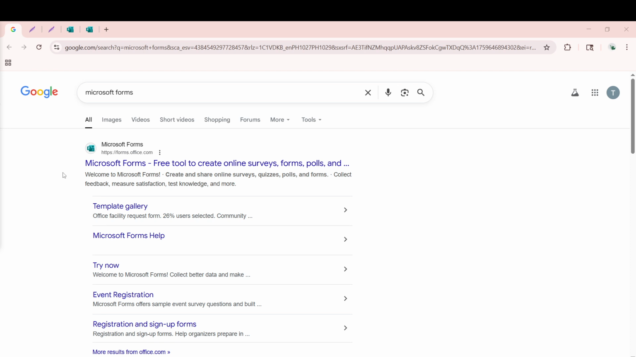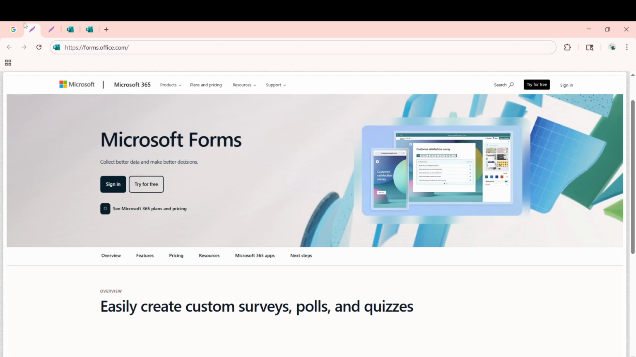First, open up a web browser of your choice. It could be Chrome, Firefox, Edge, or any other that you prefer. In the search bar, type in Microsoft Forms and click on the official Microsoft Forms link from the search results. This will take you to the Microsoft Forms homepage, a versatile tool for creating surveys, quizzes, and polls.